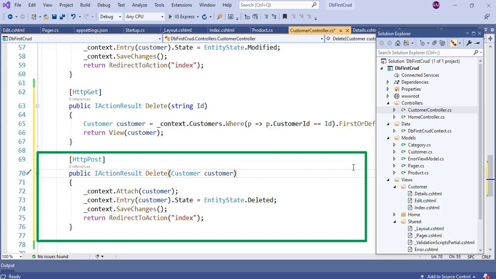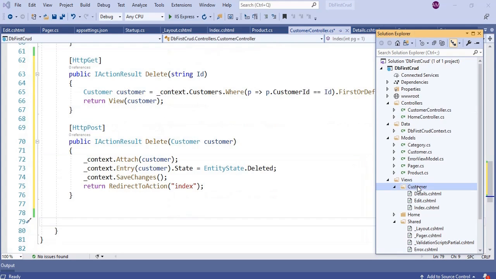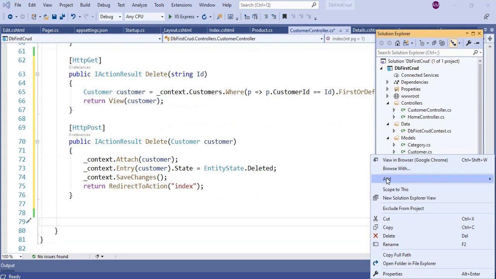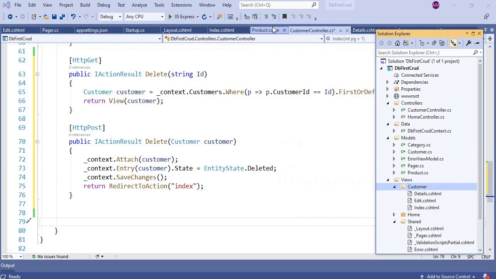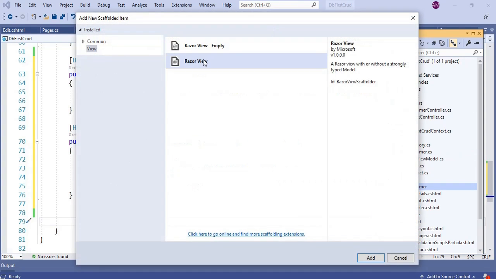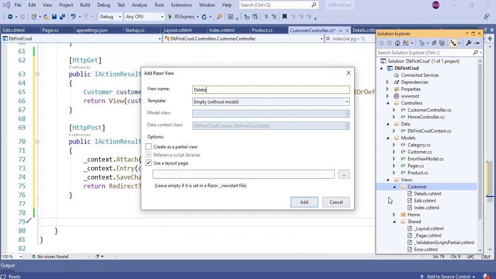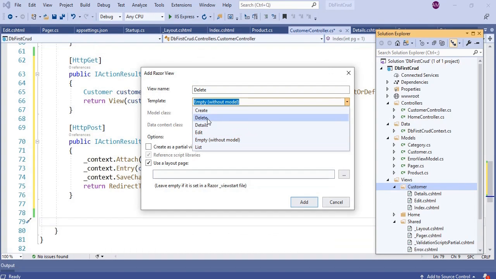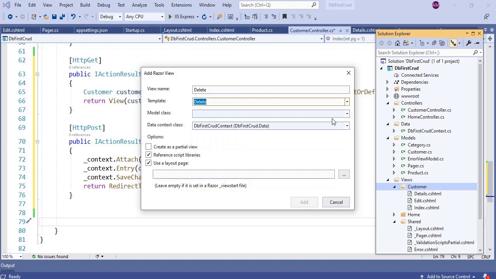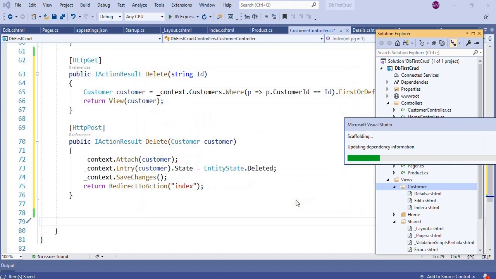Now we need to create the view for the delete operation. Right click the customer folder under the views folder, then click add and then click view, then select Razor view, then click add. Give the view name as delete and then select the template as delete. Select the model class as customer, then click add and then run the application.